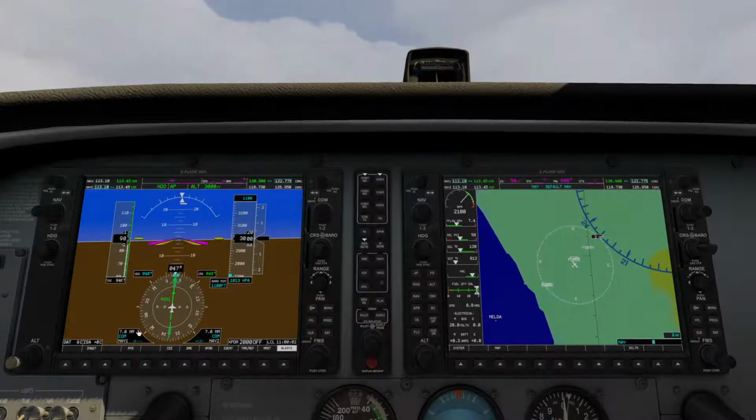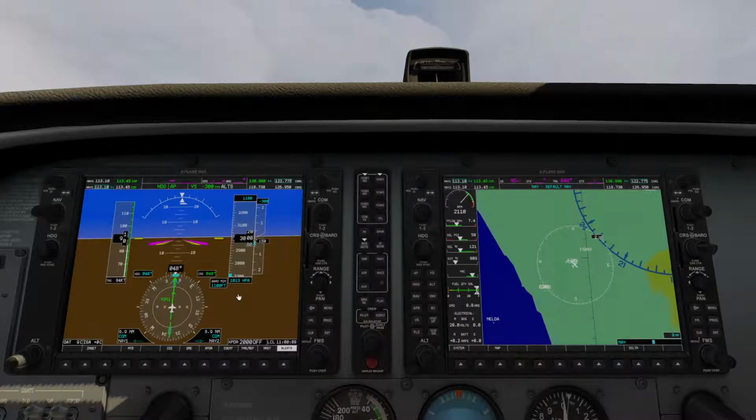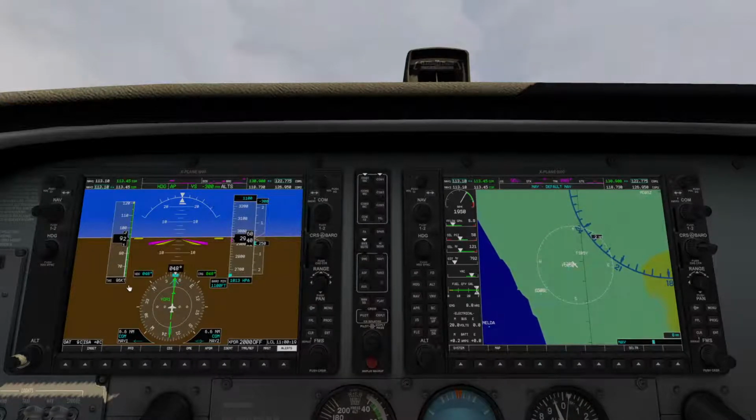Okay, 7 nautical mile passed, VS selected, and descending with minus 300 feet per minute. Let me check the speed and distance.